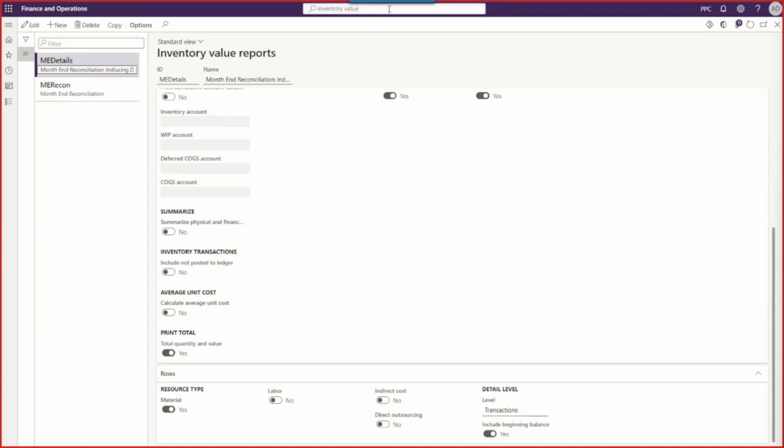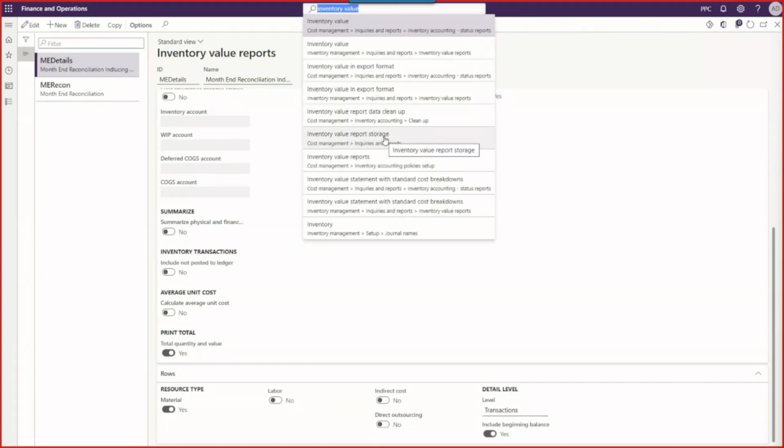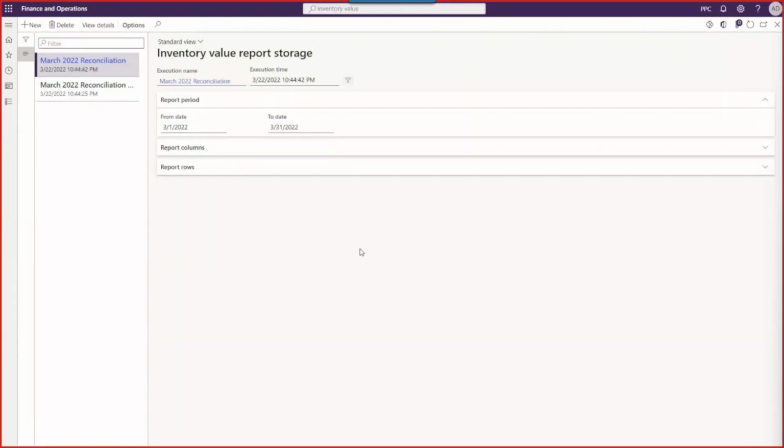When you're ready to run the report, you do this by running the inventory value report storage or the traditional SSRS report. Let's start by taking a look at the report storage. This is a great option to be able to easily export the values out to Excel to do additional analytics and reporting. You can see here that I've run the report from March of 22 with both of my different layouts.